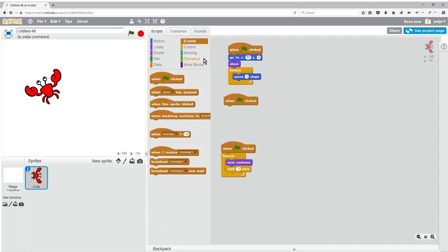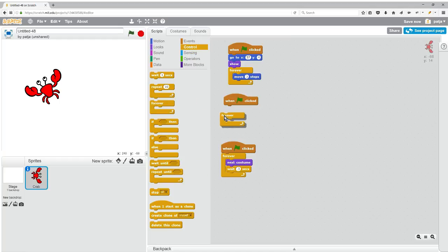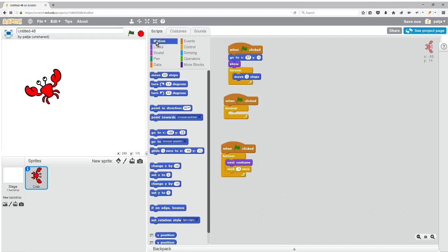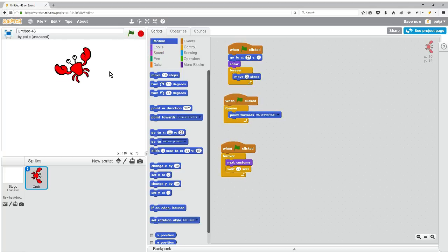So we're going to add a green flag and a forever loop, because we want to constantly be checking where the mouse is pointing. And we're going to say point towards mouse pointer. So wherever the mouse pointer is, our sprite's going to turn to point in that direction. Except, as I discovered, it doesn't work. There's a bug. There's a bug in Scratch.